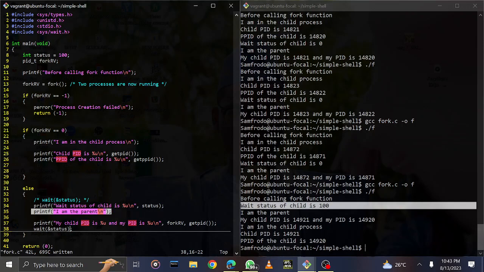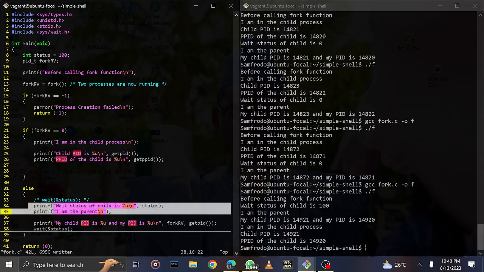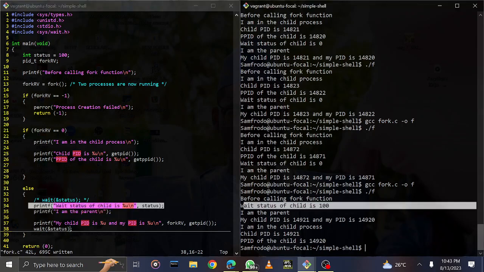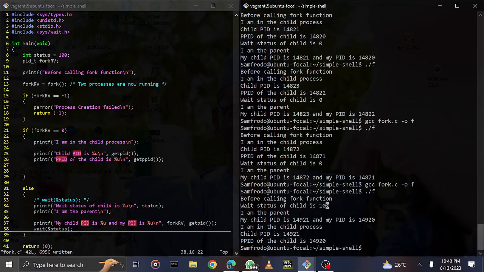I'm explaining line 34 first. Why is the output 100? Okay, you printed this out. Weight status of the child is 100. So that one is going to execute. Why is it giving us the value 100, as against 0 that we have here initially?